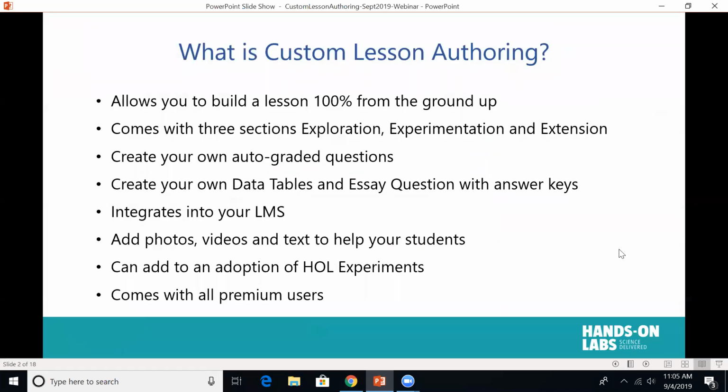So what is this exactly, right? Audra went into a little bit of it beforehand, but with HOL, as we've described before, you can adopt any of our library of experiments in any disciplines ranging from chemistry to biology to physics. But custom lesson authoring allows you to take those experiments and add in your own flair to it. The power of custom lesson authoring is that you can start a lesson just like we do here at HOL and build it from the ground up.